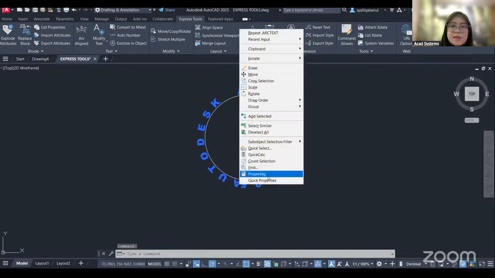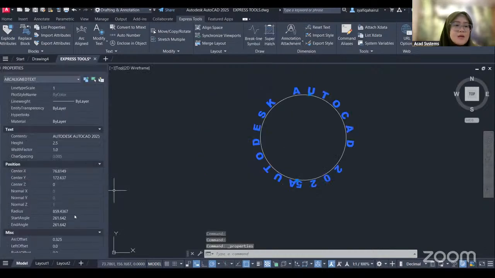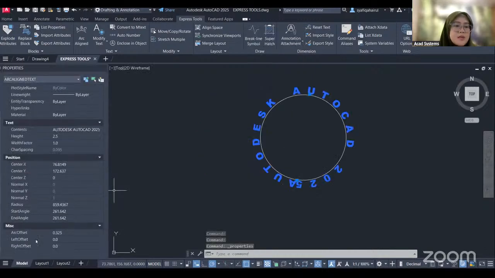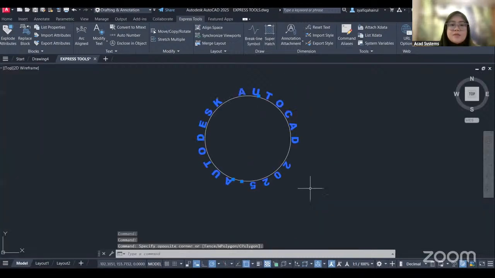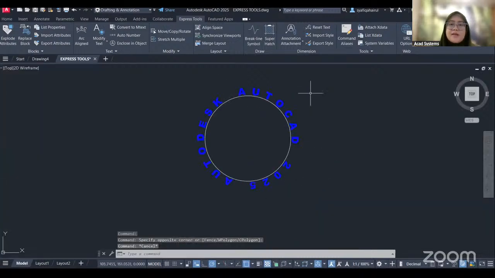Just right click and then click properties. Okay, scroll down a little bit and then you can see the left offset and the right offset. So this is where we can adjust our offset. Okay, let's adjust at the left offset, let's say 2. Okay, and move it a little bit. So maybe 3. Okay, so I think it's already perfect now. All right, so it will be like that.